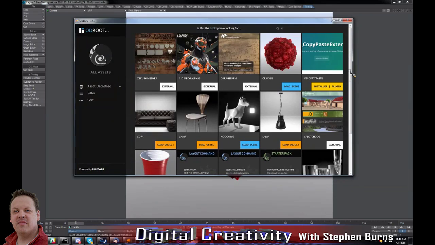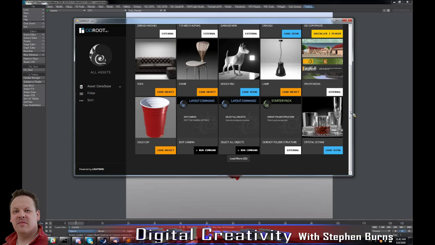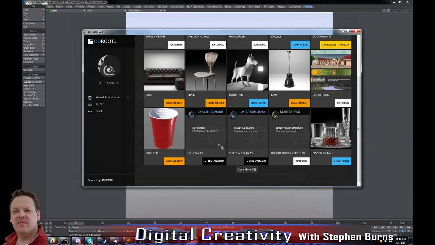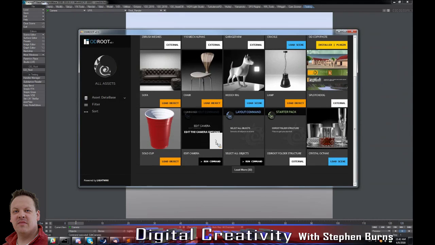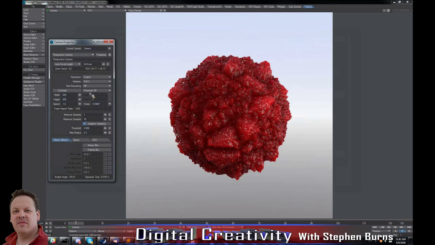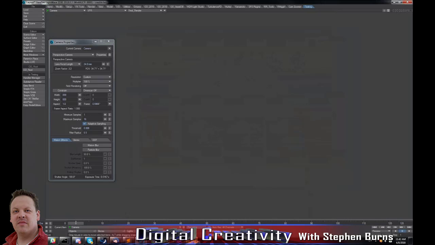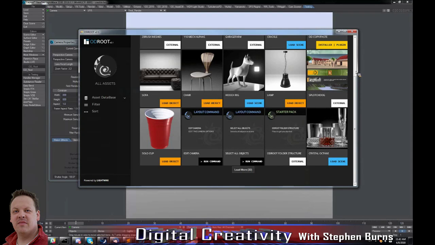You can install plugins. There's so many things you can do here. You can run certain commands. If you wanted to edit the camera, it'll bring up the camera properties, or it'll select the camera and bring up different panels, like textures. So let's go back. It's hard with less screen space, but there's texture sets here.